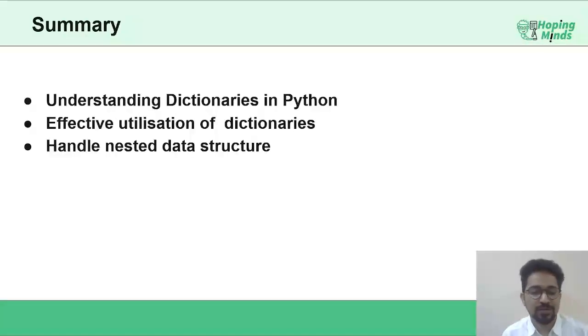So guys, in this session, we have understood how to utilize dictionaries in Python. We have gone through the different operations and functions of dictionaries in Python. We have seen how to utilize dictionaries effectively and how to handle the nested data structure. So in the next session, we'll be proceeding with tuples and set operations.